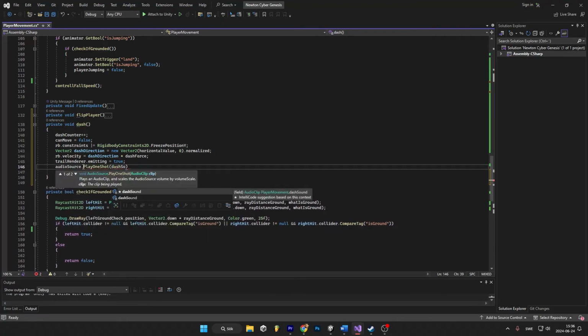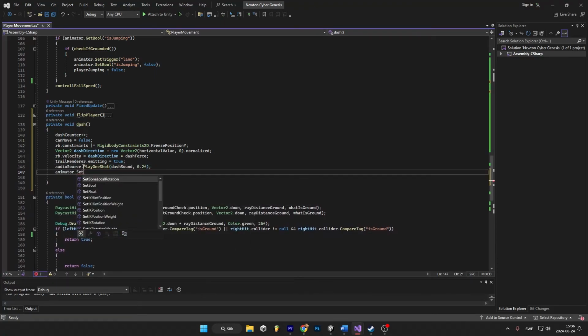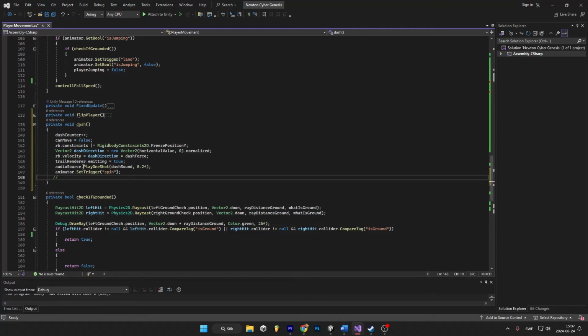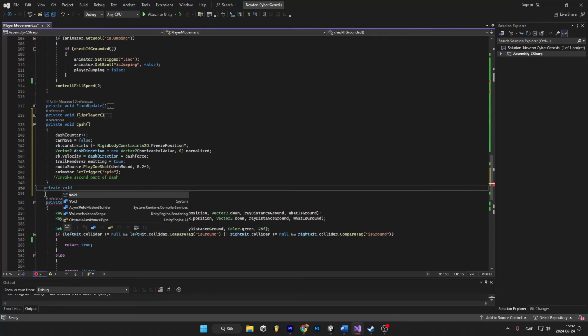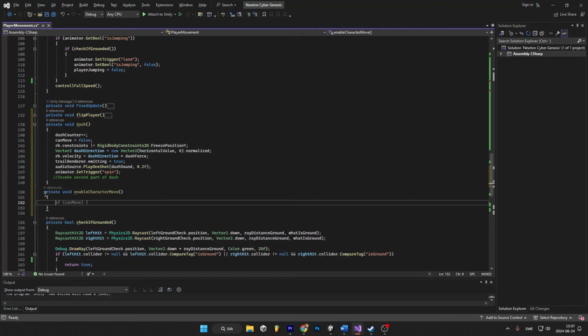And then of course we need to add a sound effect and then also a trigger for the animator. And then after the dash is initiated, we need to re-enable the player's movement again and then stop the TrailRenderer effect. We will do this in a new EnableCharacterMove method.